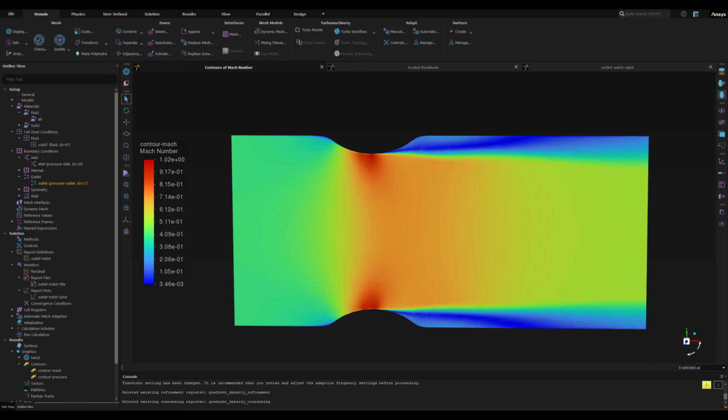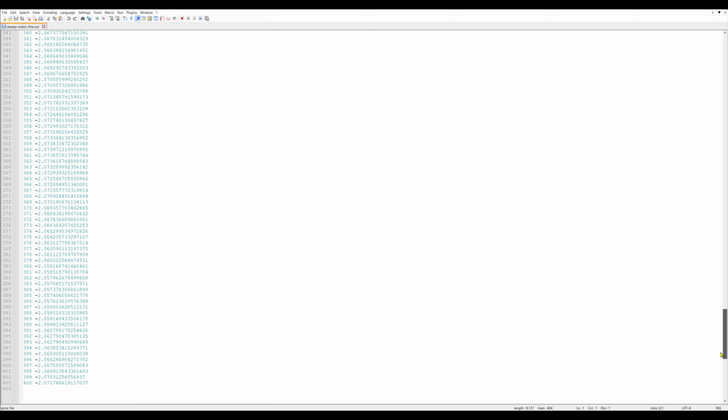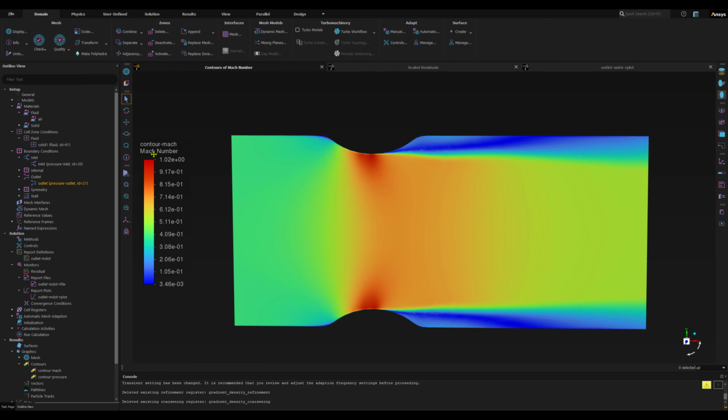Now I will go to modify the mass flow rate output file, actually report file definition. I can open the previous one that we have created. It's a text file. So all the data for the steady mass flow rate has been saved here in this text file. As you can see here, all the data has been saved for 400 iteration. So I can close this notepad and then start to modify the mass flow rate report.